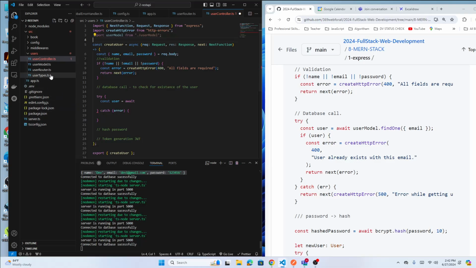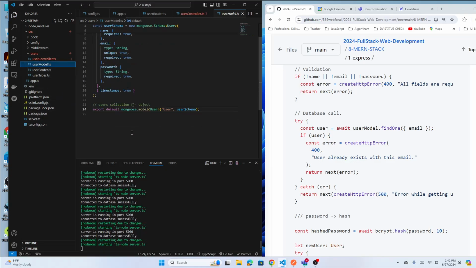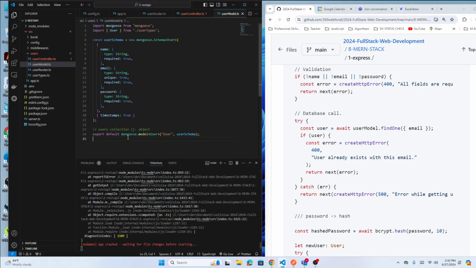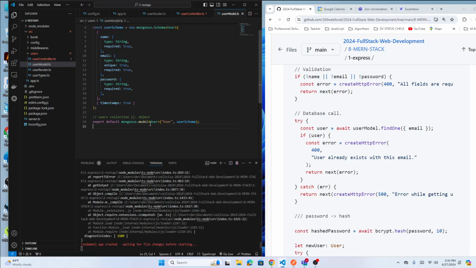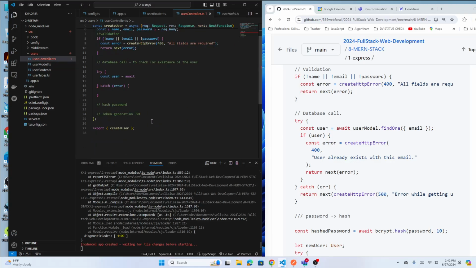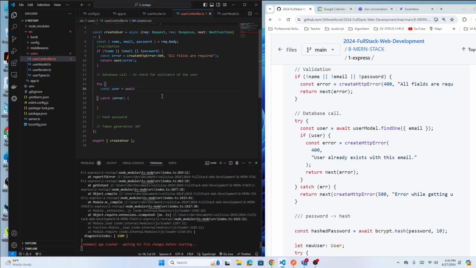Remember, we have exported it already: export default the whole of this. If you have a default export, you can give it any name. It will automatically take the name of the file, user model, or you can name it anything else. That is okay. We got the user model. Now I can deal with my database.